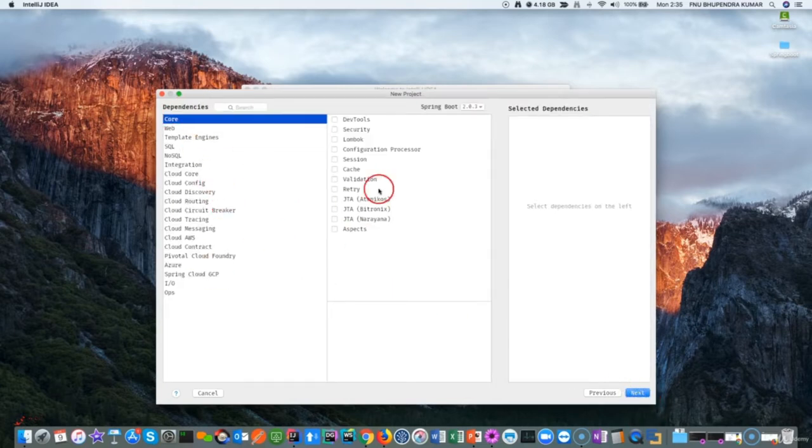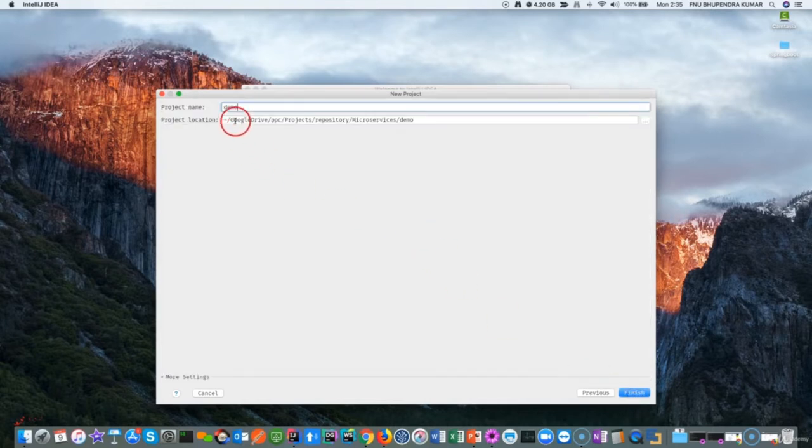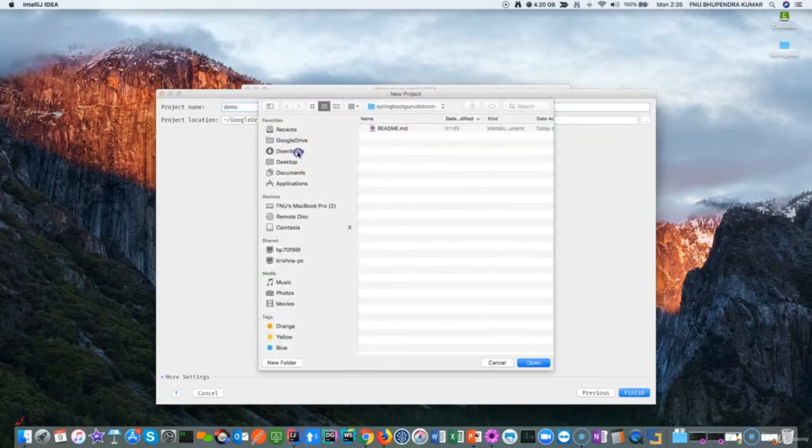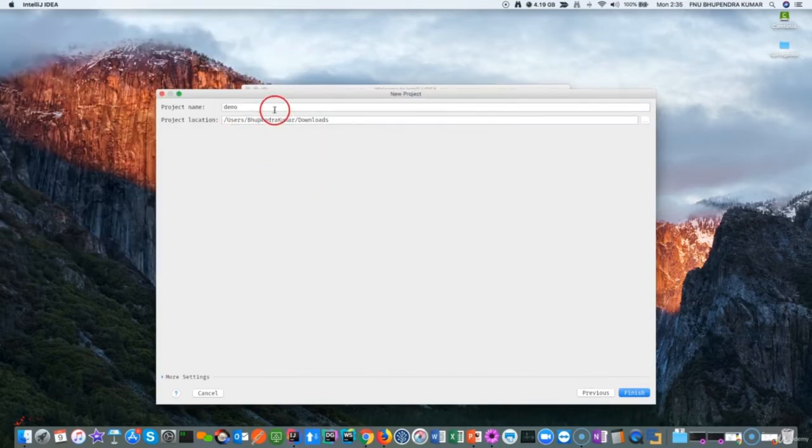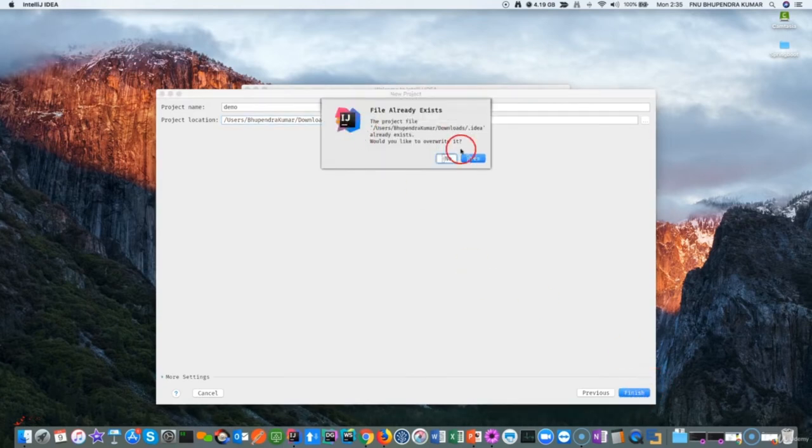Here it's also showing the dependencies. I can choose, but I can go with a blank project right now, and later on we can add more dependencies. What is the name of the project? Demo. And let's put it in the download folder. Finish.